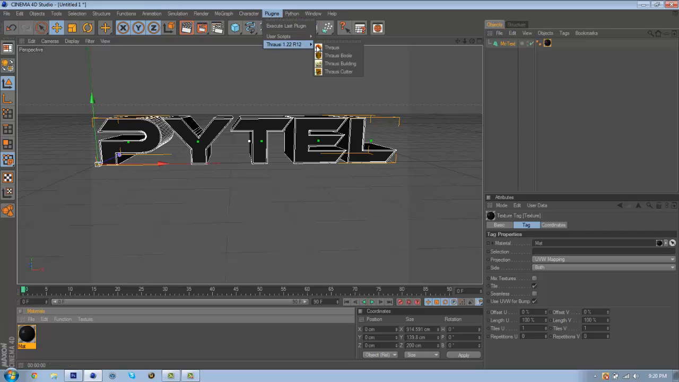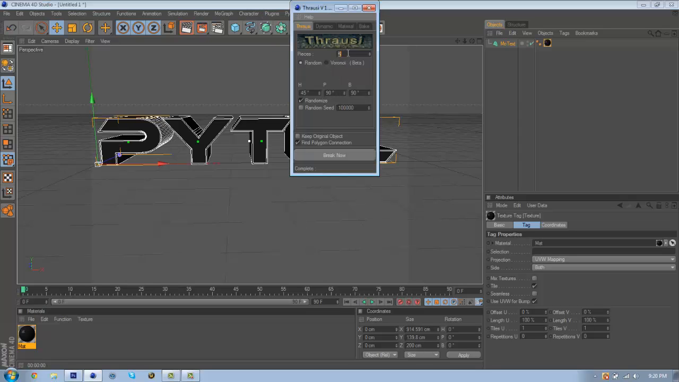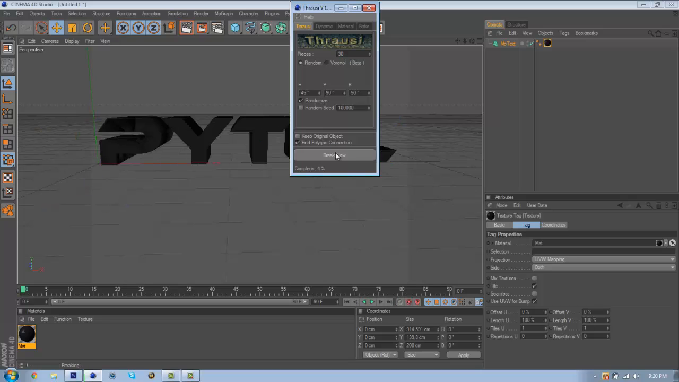Alright, so once you're done there, you're going to go to plugins. And of course, like I said, you're going to need Thrausi. Just click on the normal Thrausi. For the pieces, I'm going to do 30. Everything else should be the exact same as mine. If not, just copy what mine is. And you're going to click break now. What Thrausi does is it completely cuts all of your letters and puts it into 30 pieces or whatever pieces you selected. And it's almost done.